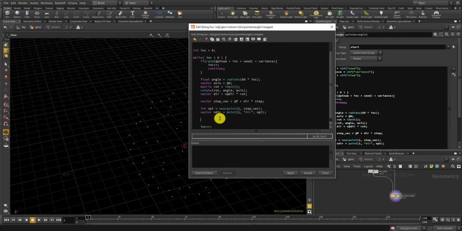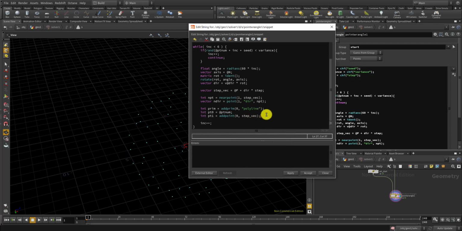What I want to do next, since this is the initial branch creation, is make a primitive to be a polyline. And from now on, when the branch grows, the vertices will be added to this primitive. The first point of the primitive will be the current position, obviously. And the second point position will be the... right now I don't have any points, so add a point at step vec position. Now also let's add a vertex to the primitive with pt0 and pt1.